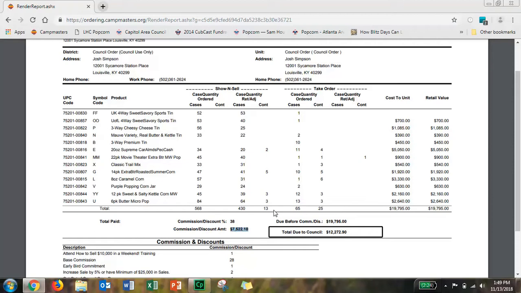Then in the box that's shown here, the bold outline box, this is what's due to the council. And this number here in this example is $12,272.90. That is the amount due. The units will keep the amount that they've earned, and they'll keep that off the top. You do not need to pay that to the council just to get it back. We'll go ahead and do that step first, and then you just keep that. The only amount that you submit is the number that's listed here.